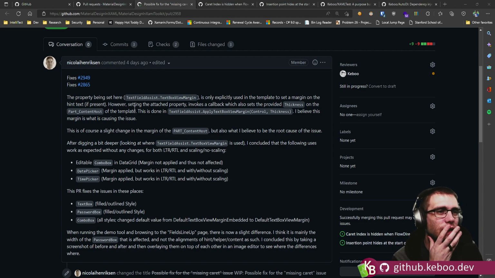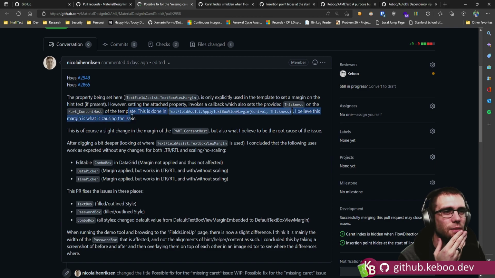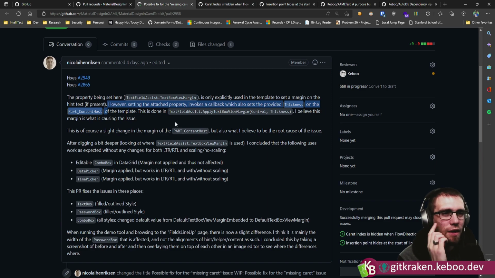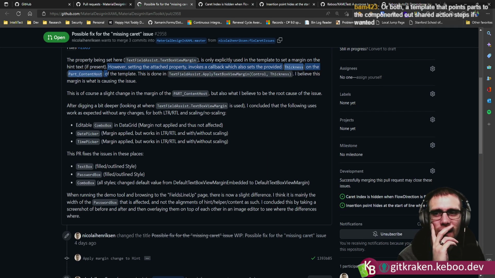Okay. However, setting the attached property invokes a callback, which also sets the provided thickness on the... This is done... Oh, yuck. Yeah, I briefly looked at this bug, and this callback is something that I missed.